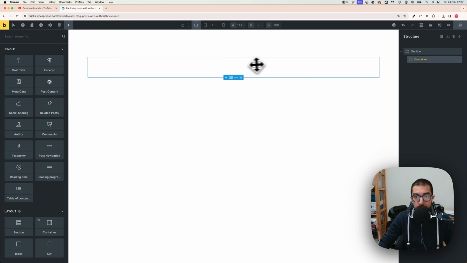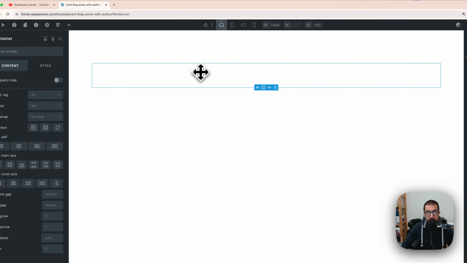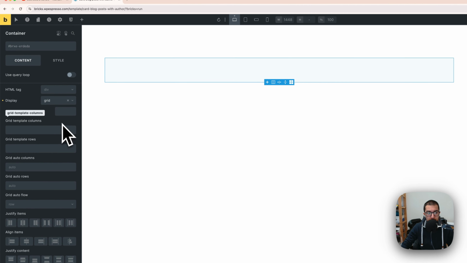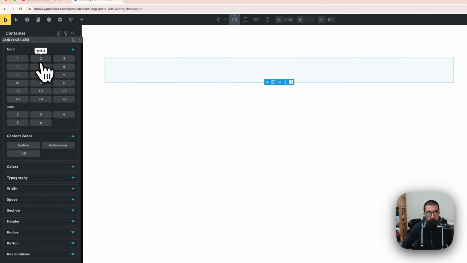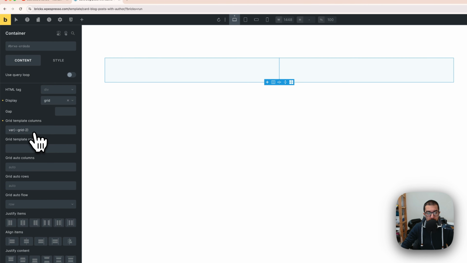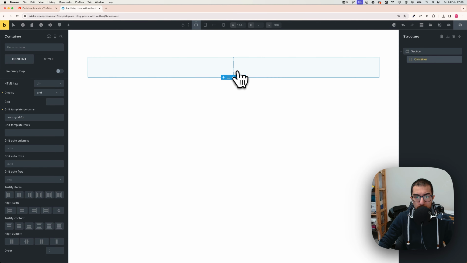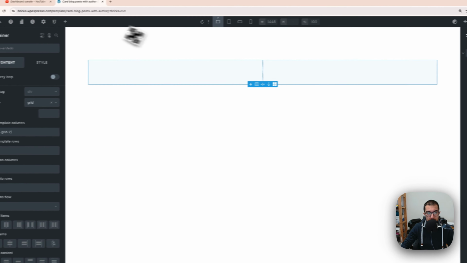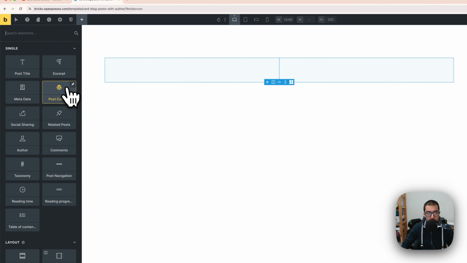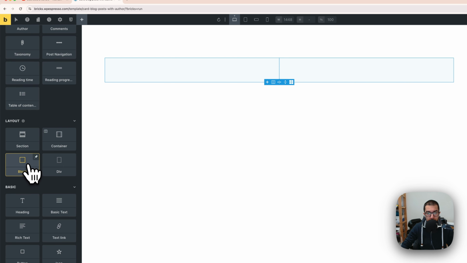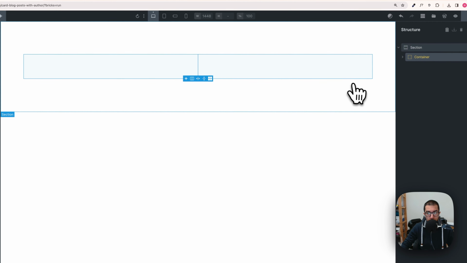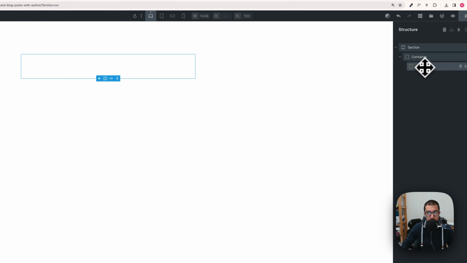Okay, now it's switching correctly. So with the container selected, this time we're going to display grid, and here I would do two grid. Okay, I'm using AutomaticCSS, and here with two grid set it up, and make sure container is still selected. Go on plus button, and here I would choose to add a block. Once you added your block, click here. I would call it block left.